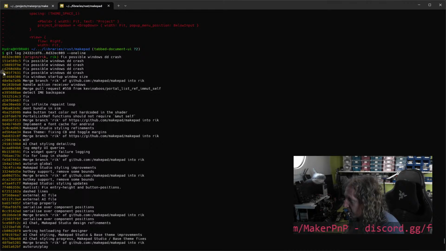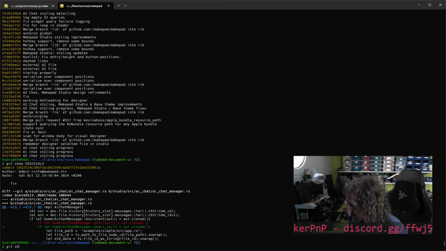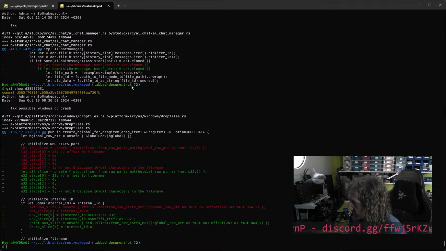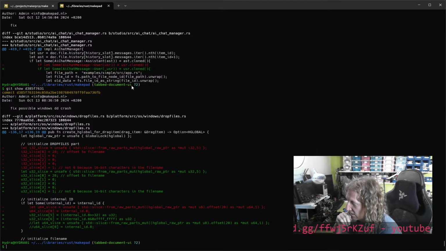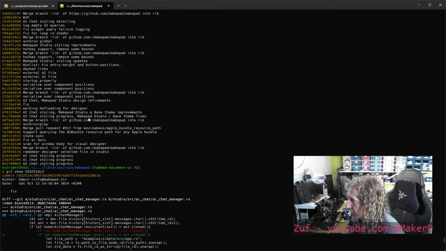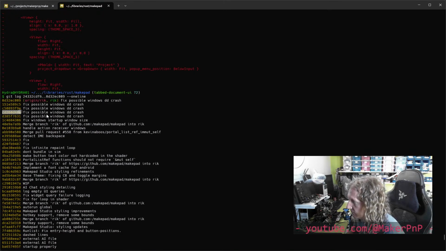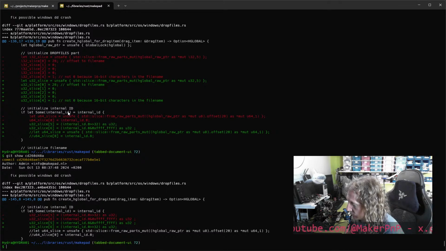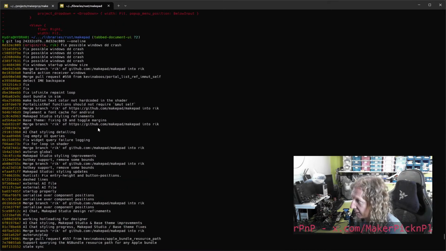And why are there 4 of these? So it changed from an I32 to a U32. But why are there 4 commits for this? That was the first one. See, these should all just be rolled up into a single commit because they're all fixing the same thing.